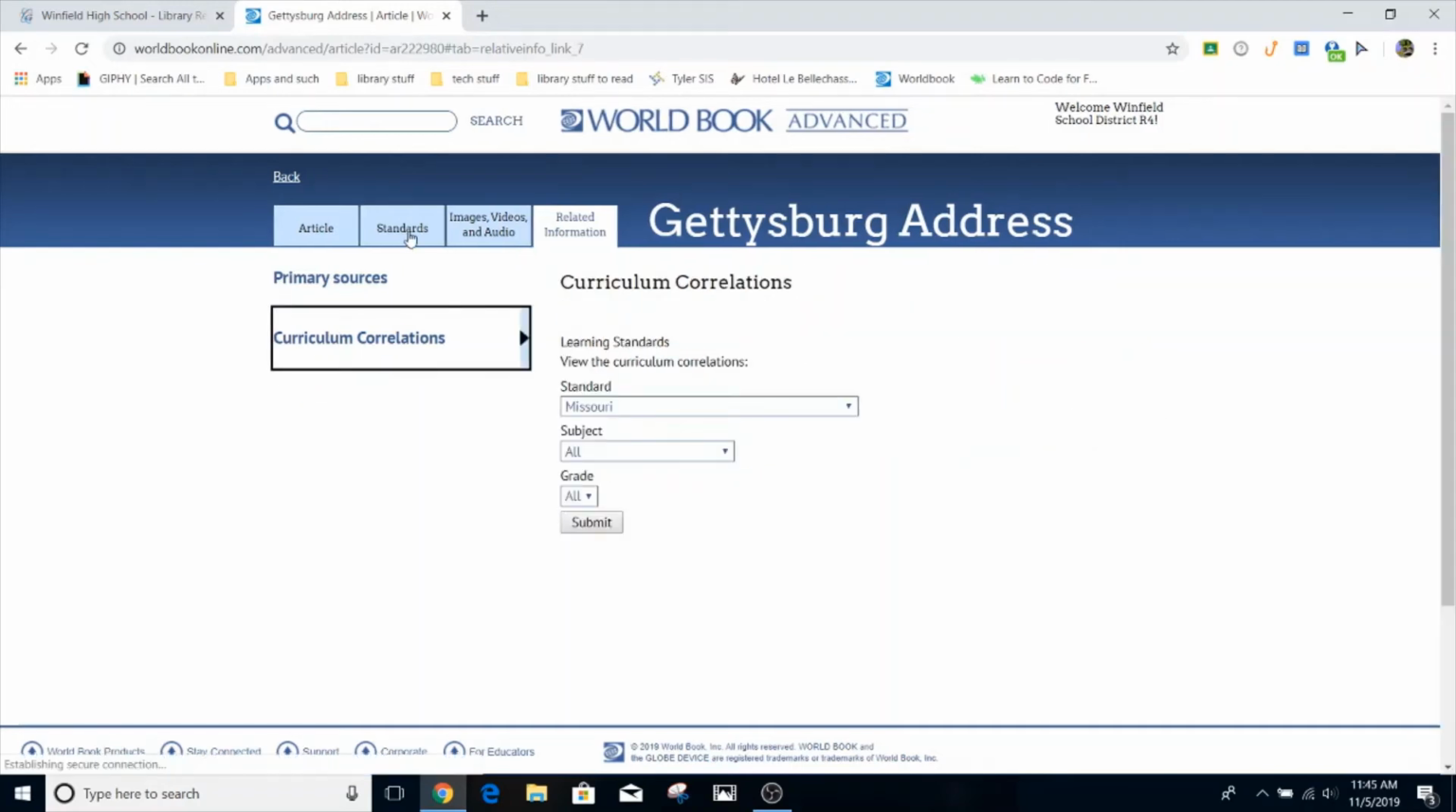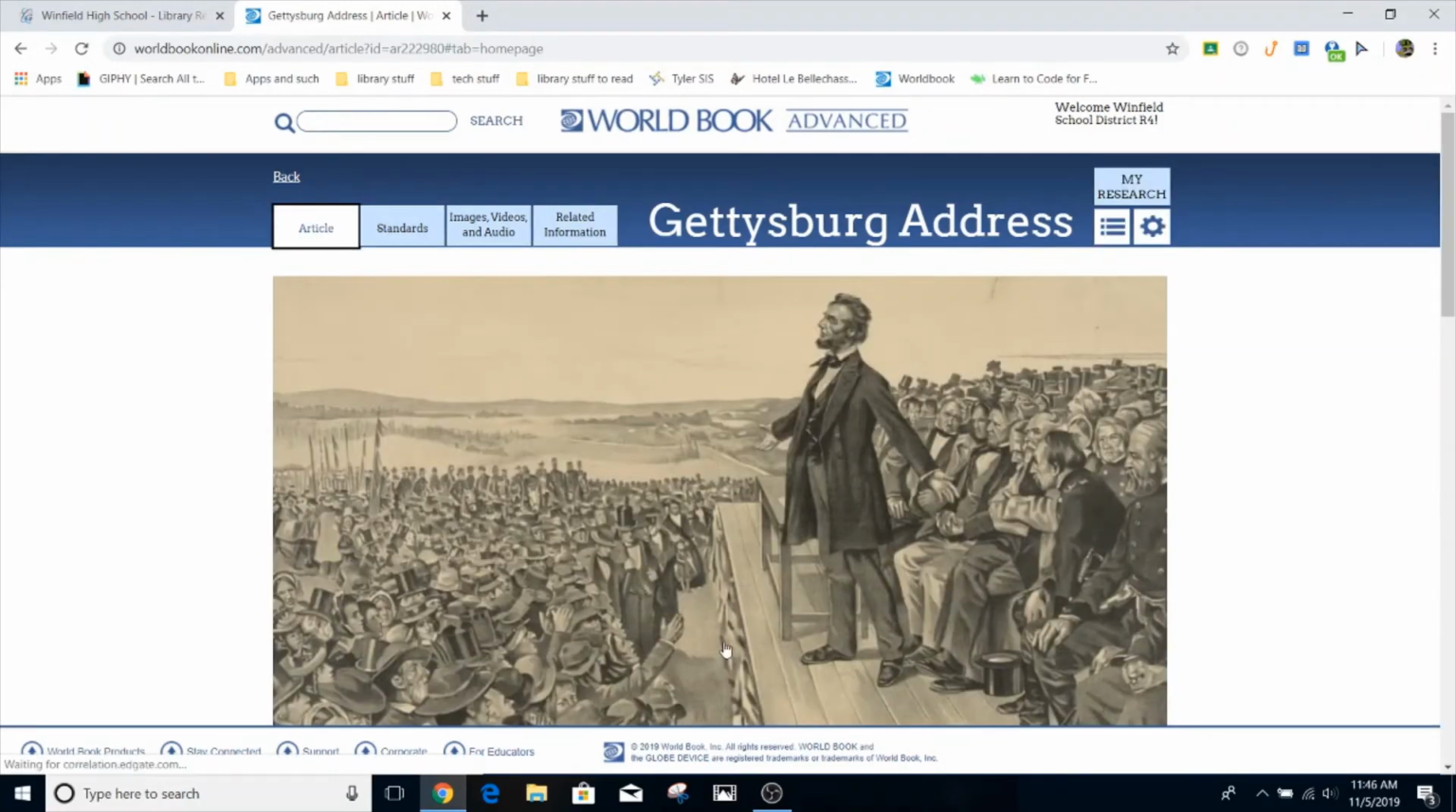So, just a quick little overview of some of the stuff the history and current events teachers could be using in their class.